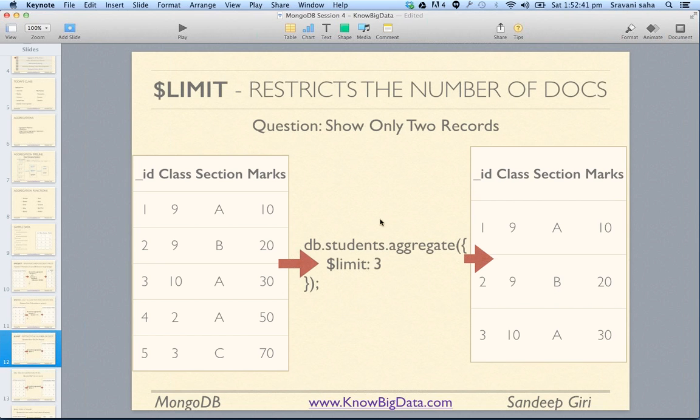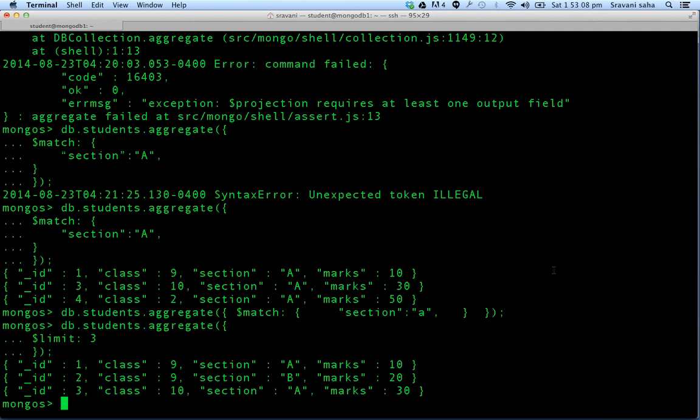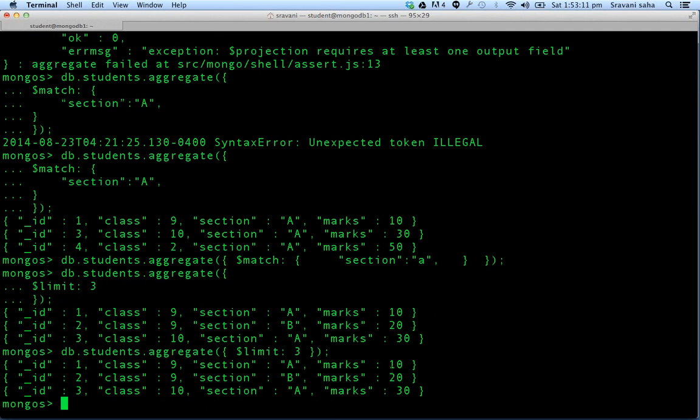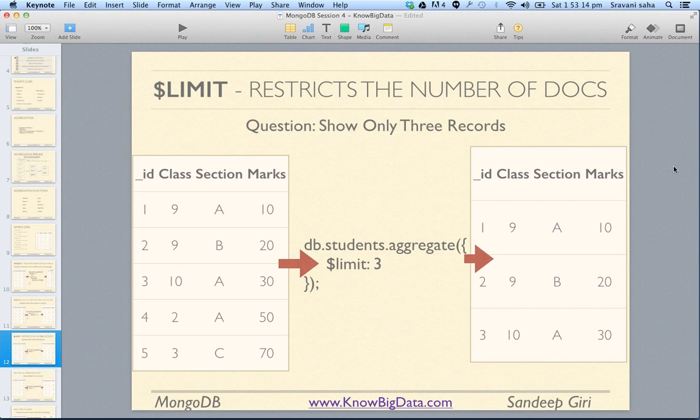Now, next is how to show only two records, like limit. So which is pretty straightforward. We'll just say we want to show only three records. And to do that, all you do is put limit is 3, db students aggregate, and then say limit is 3. Okay. So we got the first one. That's it. Perfect. So we got the first three record. Top three, from the top. The way they have been ordered, you will get it from that one.